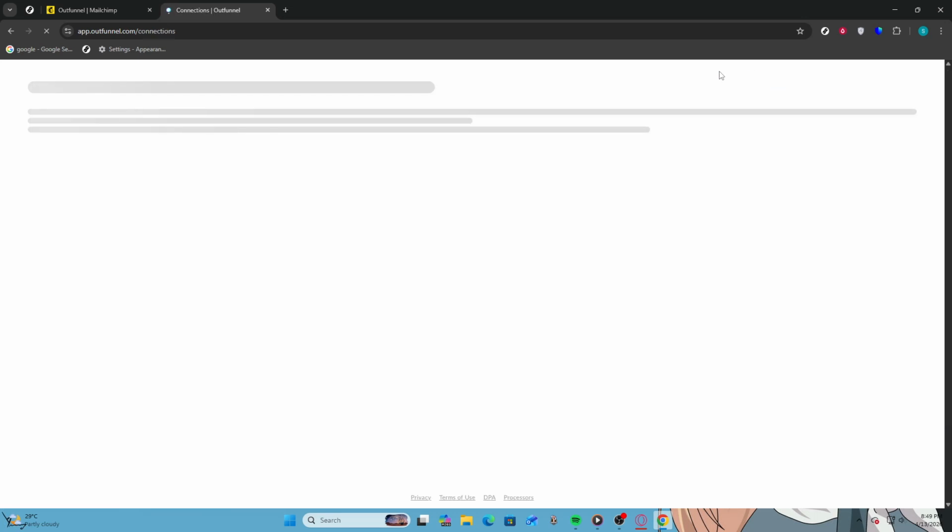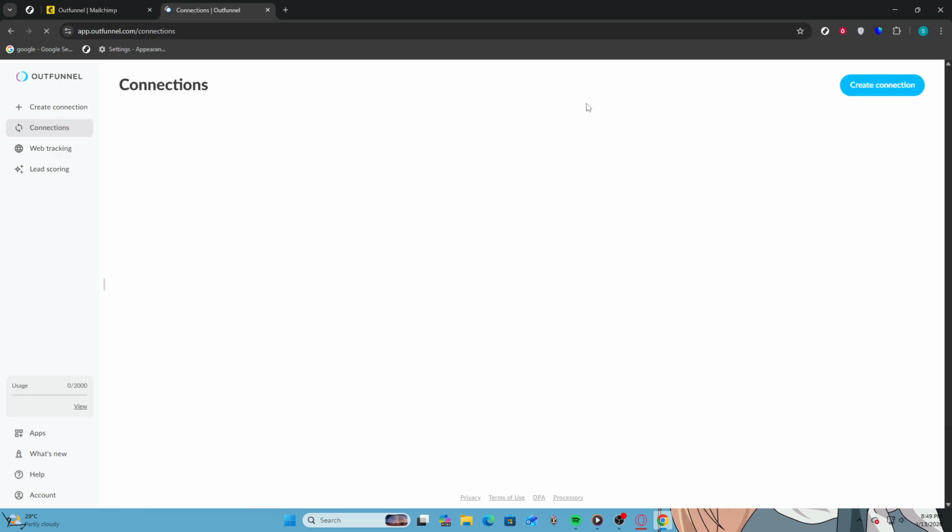After that, you will see a prompt to log in with various options. Click on the appropriate option that corresponds to your account type. This may include options like Google, which is commonly used for easy access.